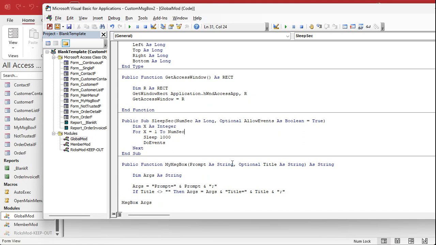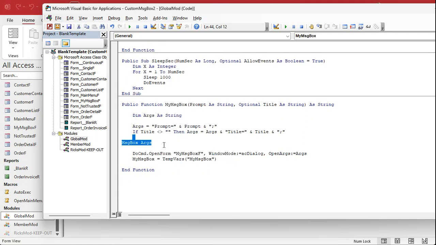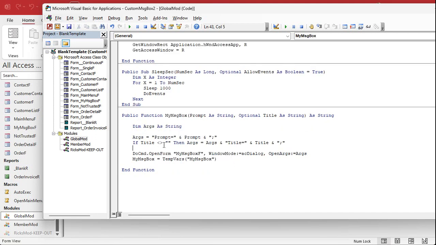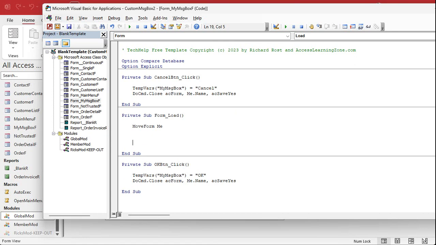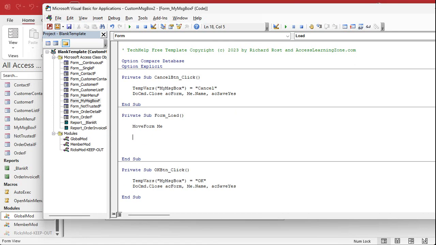Now, we can get rid of that message box. That was just a test. Now, when the form opens, it's going to get that whole string. Now we have to parse that string. Here comes the tough part. Let's go back to our form. Here's the form. Let's scrap this stuff that we have here. We're going to start over. All right, leave the move form stuff up there.